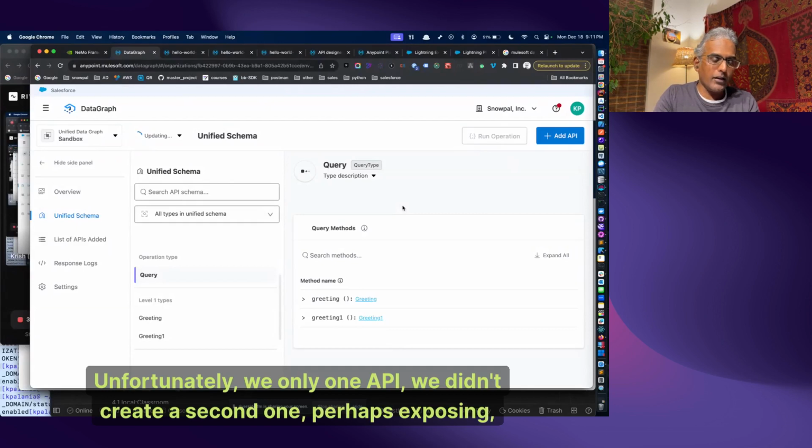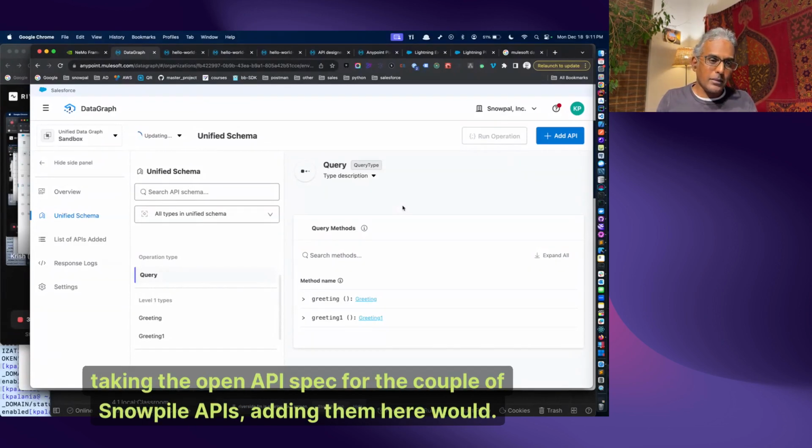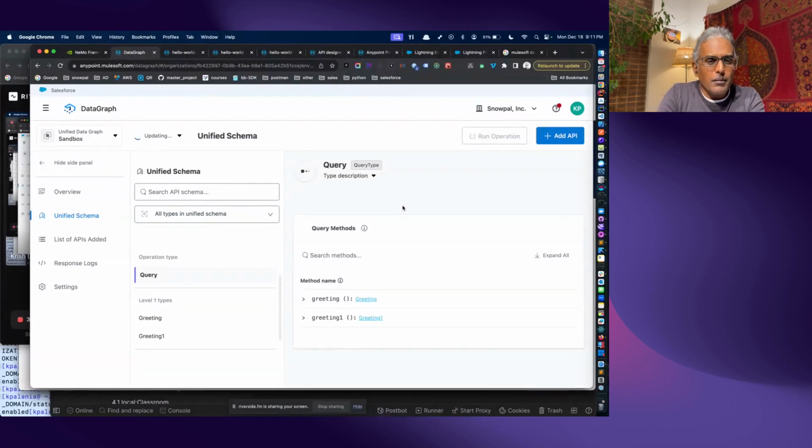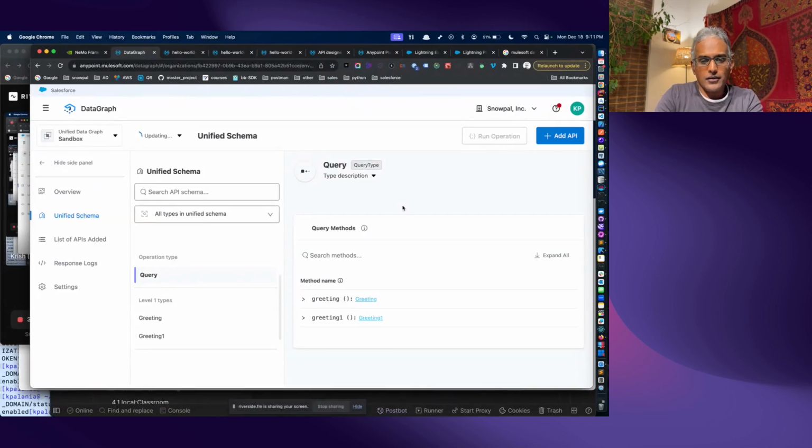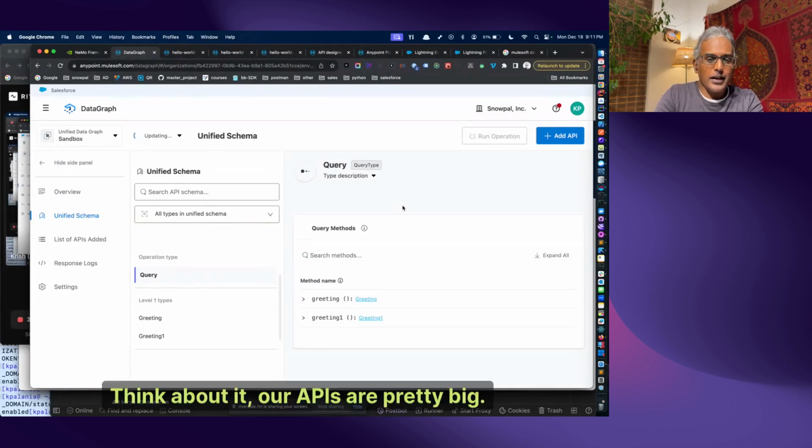Unfortunately, we have only one API. We didn't create a second one. Perhaps taking the OpenAPI spec for a couple of Snowpile APIs and adding them here might actually be quite interesting. Now that I think about it, our APIs are pretty big. They have lots of endpoints.